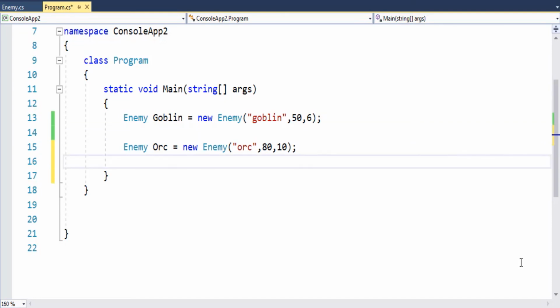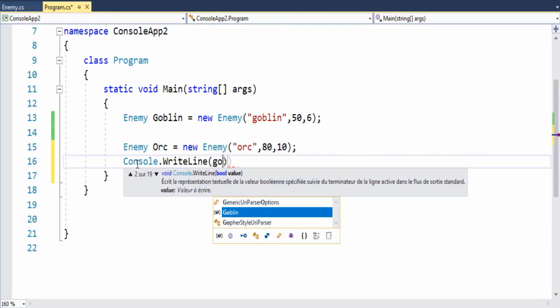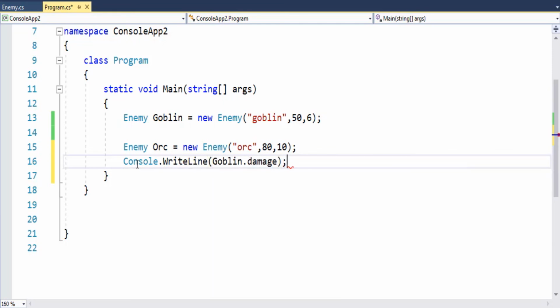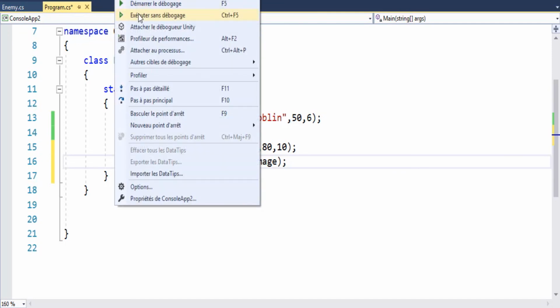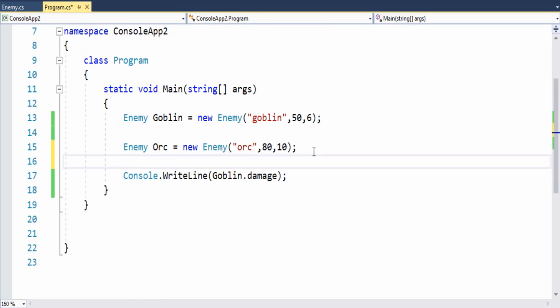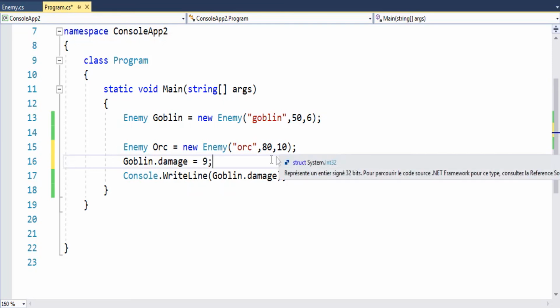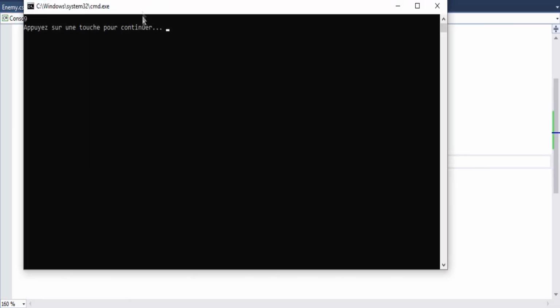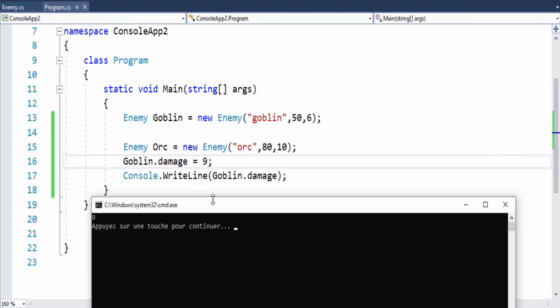Now let's try to print the damage of our goblin. So let's just type Console.WriteLine goblin.damage. If we run our program, you will notice that 6 is printed out. Now if we want to update the damage value, we just need to type goblin.damage equal to 9. And now it will be updated to 9.